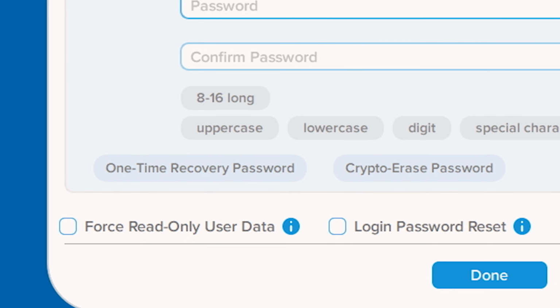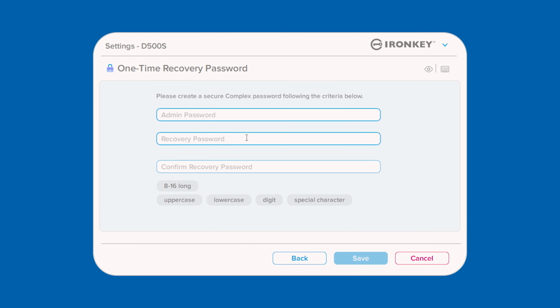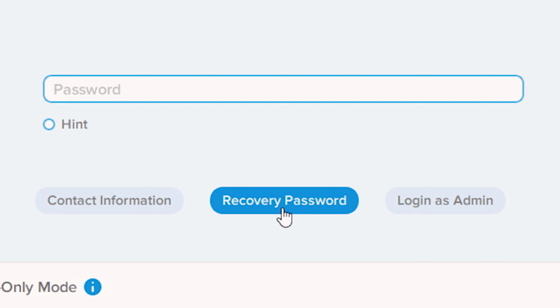The one-time recovery password feature is a very useful single-use password that can be enabled to help recover and reset the user password should it be forgotten. To enable this feature, click the One-Time Recovery Password button and enter a new password using the same complex or passphrase criteria that you selected during the initial setup. In order to save your changes, you will need to also enter the admin password for verification.